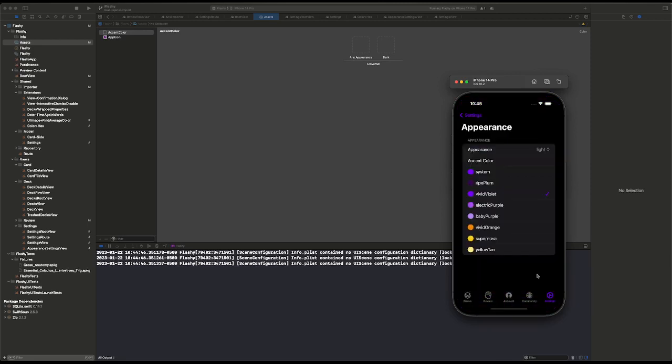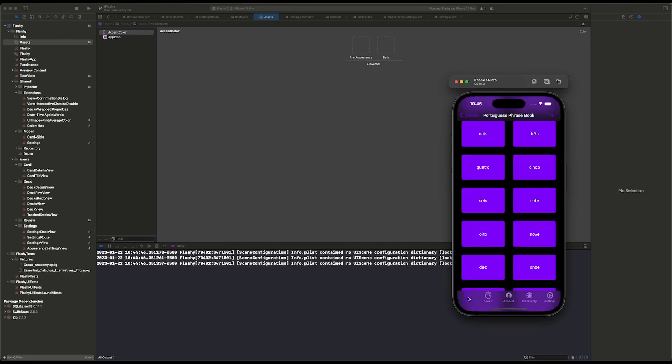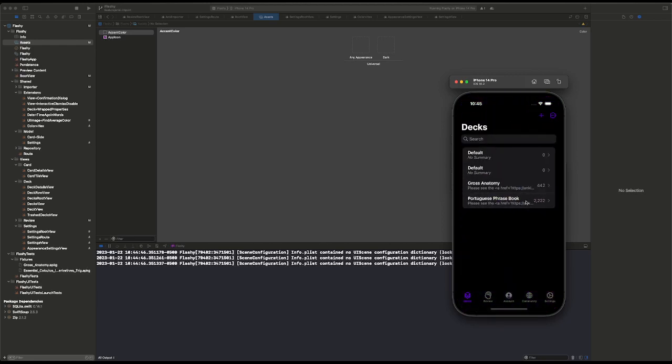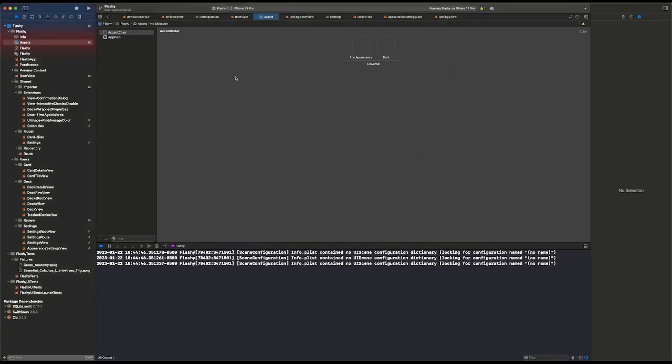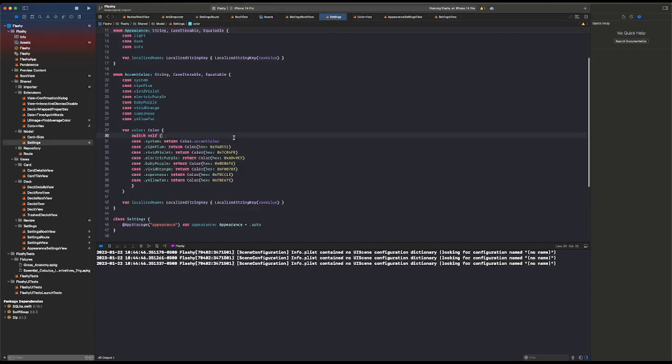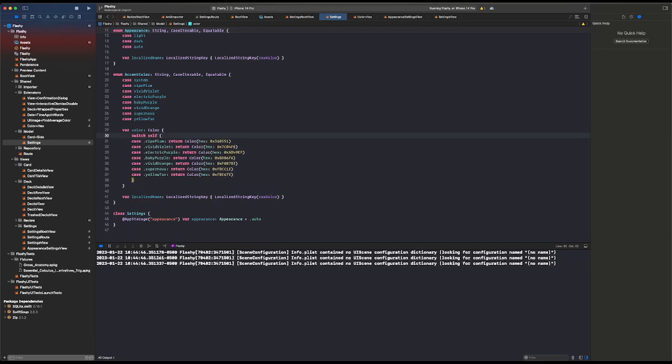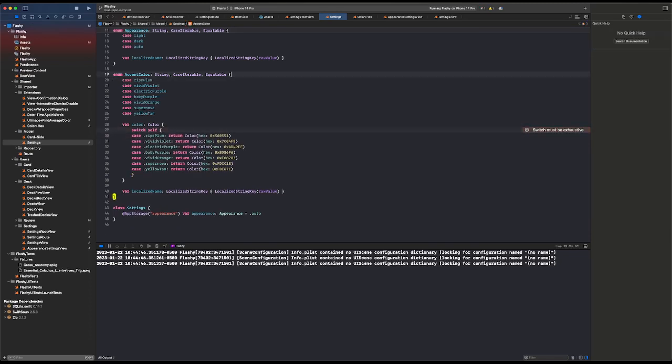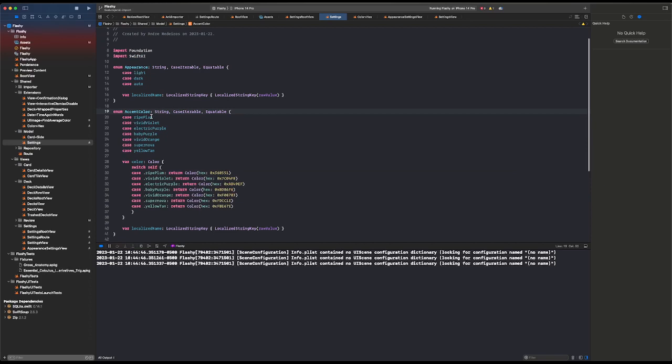This is nice though. Cool that you can change it. You know what? Default should be ripe plum. No, vivid violet. Yeah, default should be vivid violet instead of system. So let's do that. Settings. Remove this. Remove this. Right, vivid violet was the default, yes.